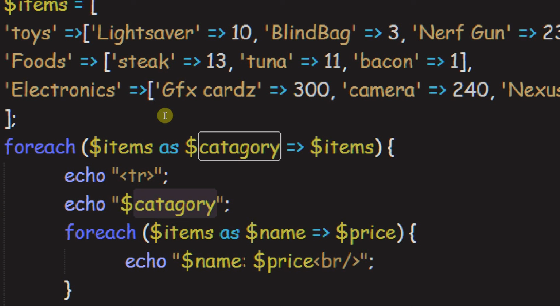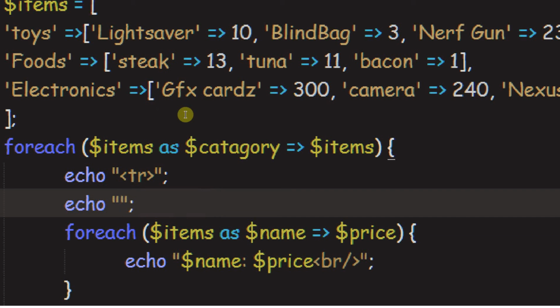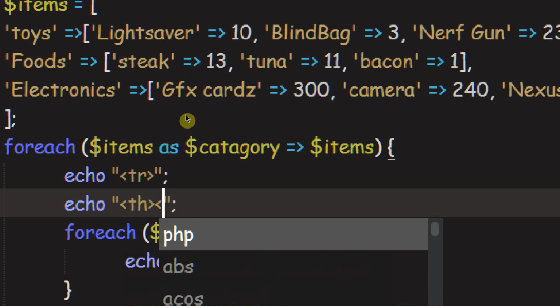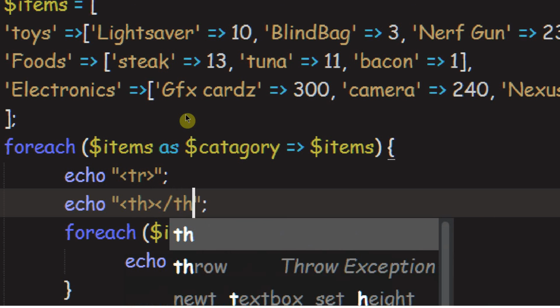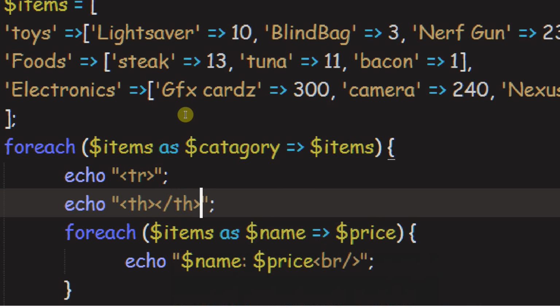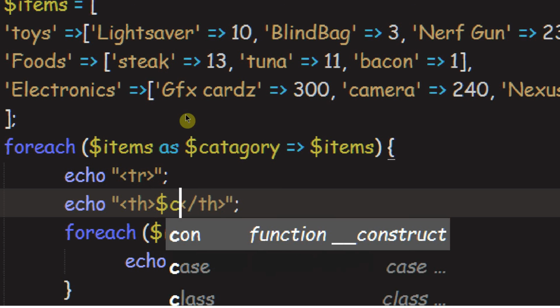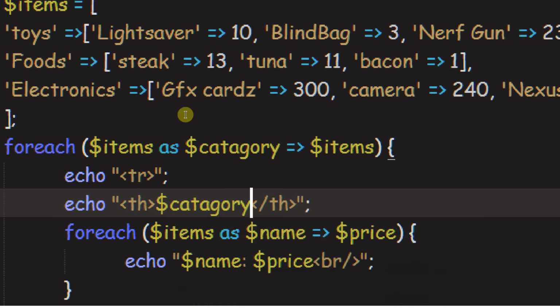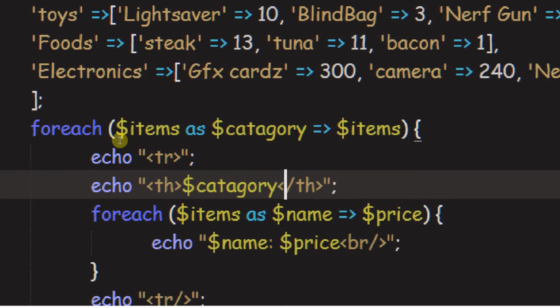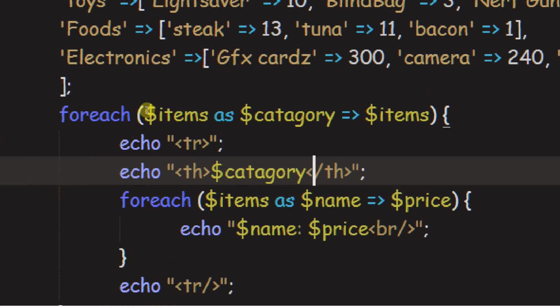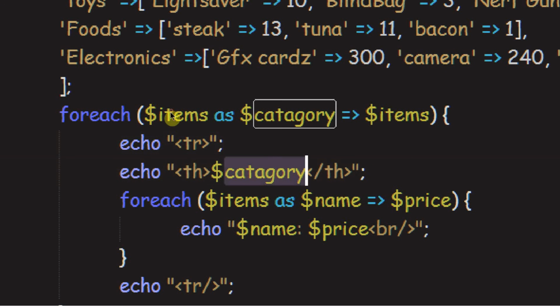So we're going to surround this. We're going to delete this, and now we'll do th, and then /th, and table header, or th is table header. And now inside here, we'll do category, and that will make all of our headers, all of our categories a header.